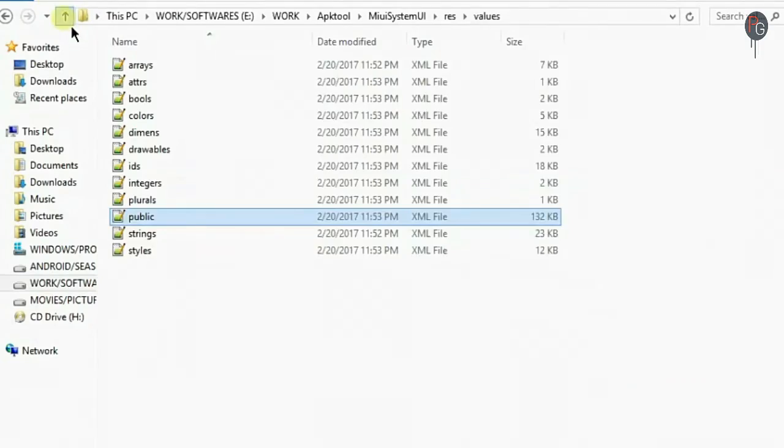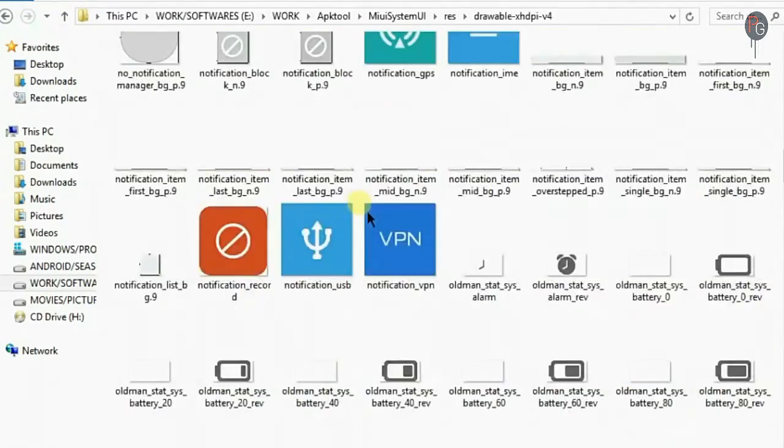Okay guys, this is all the setup part. I will come back with the theming part in the next video.